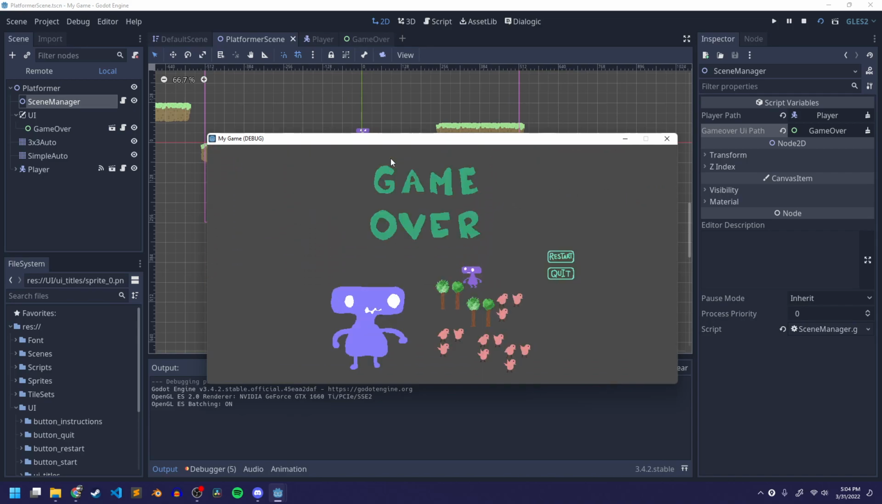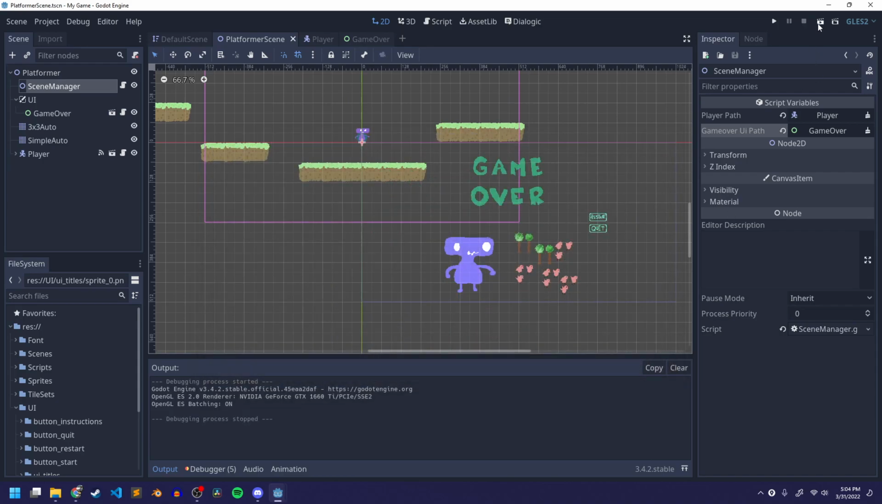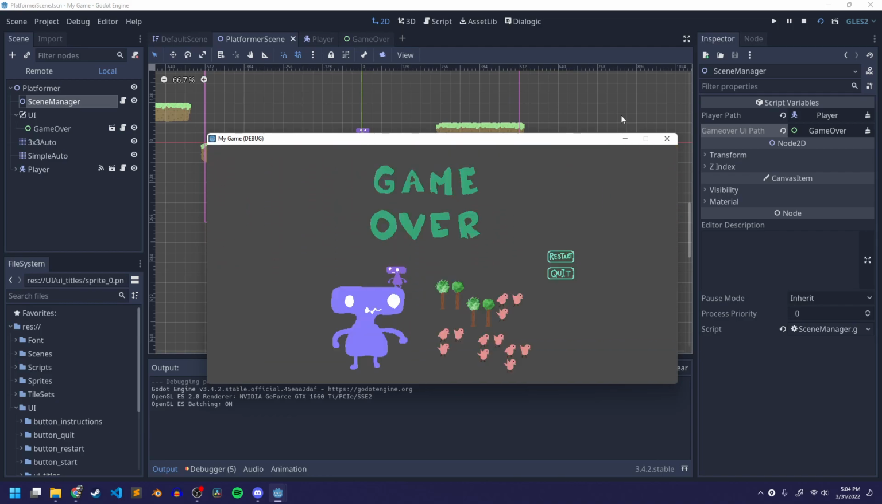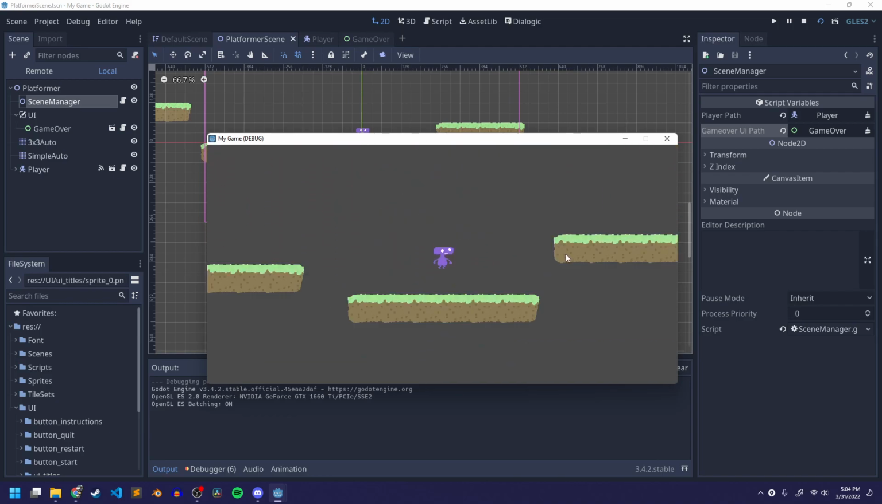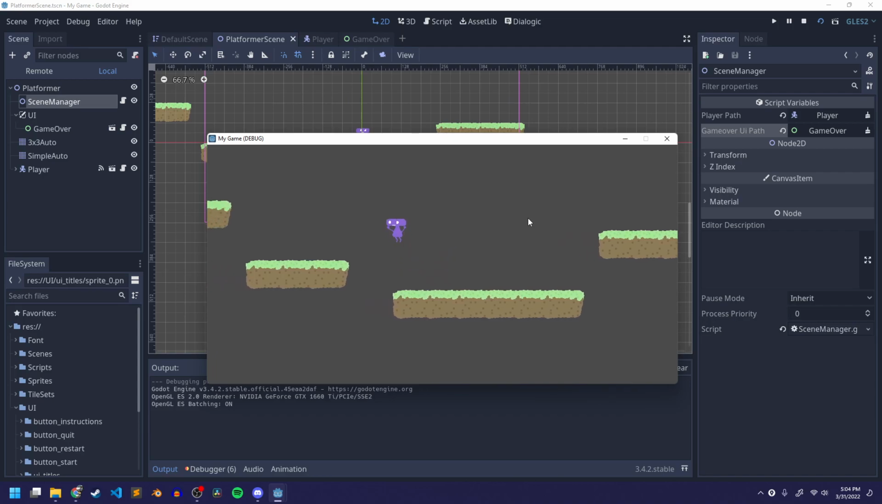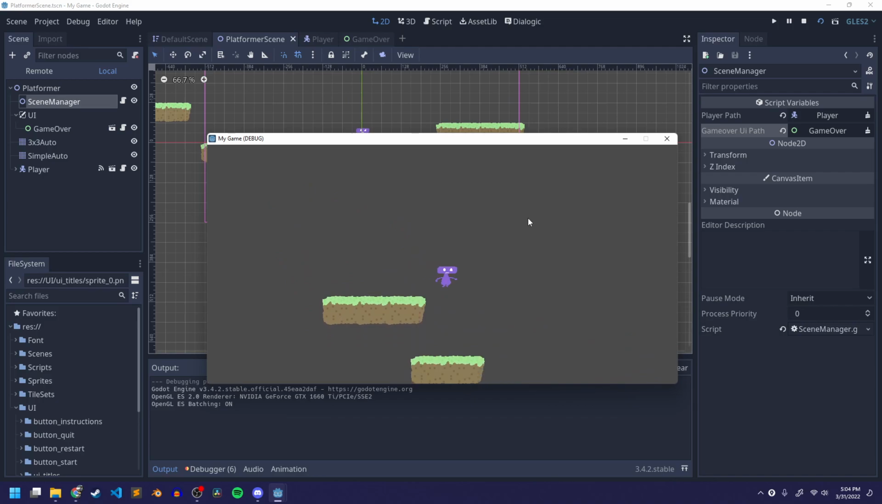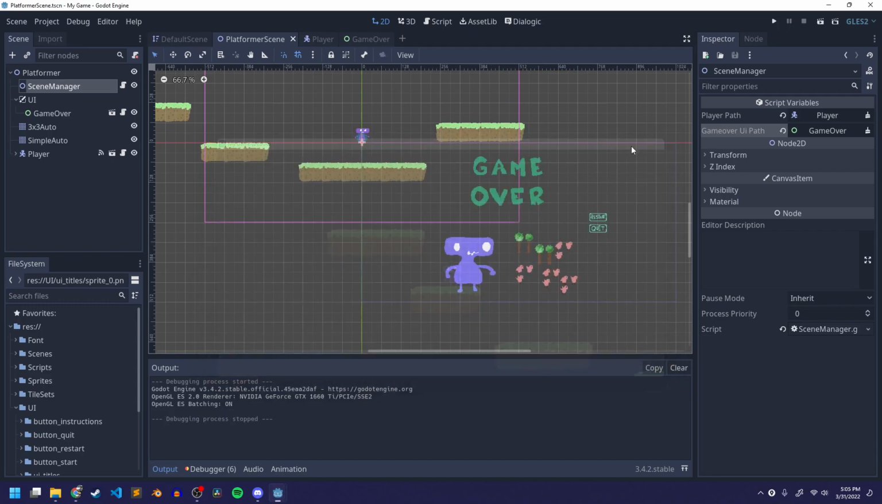If I fall, now I'm dead. And so I can click quit, and that gets rid of the window. And if I do the same thing, and I click restart, it should start me back at the beginning of my scene. Still having this weird thing with the gravity. I don't know why that's happening.